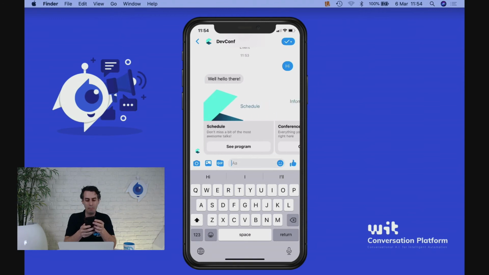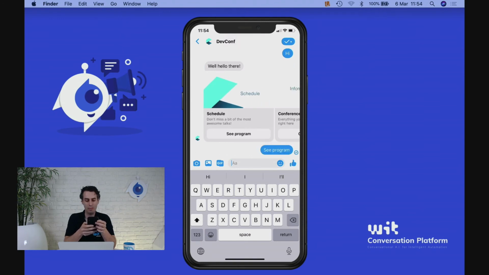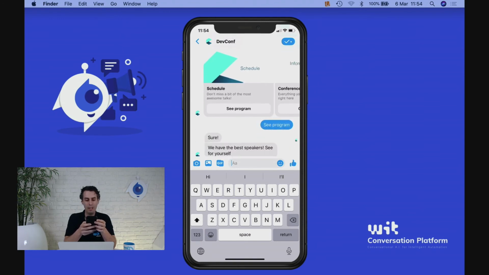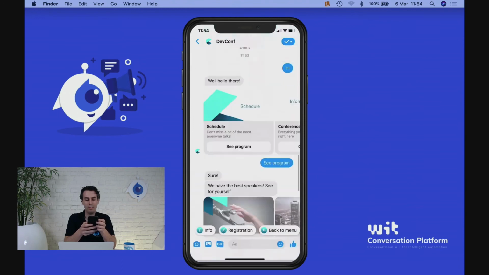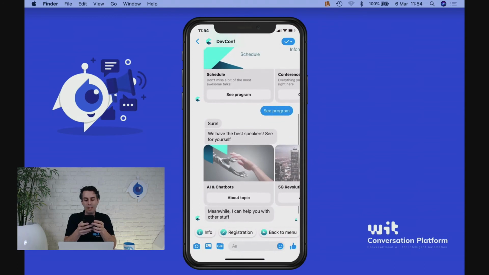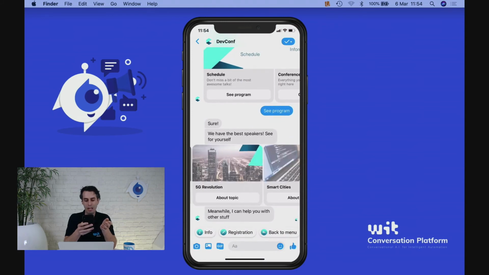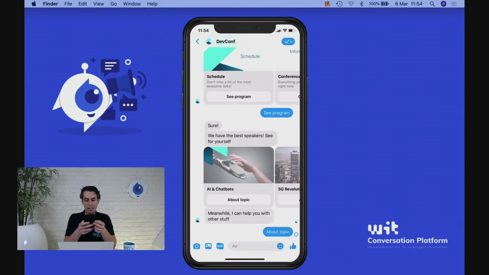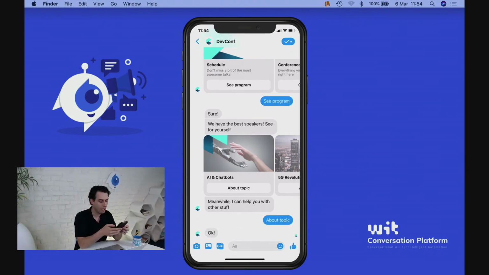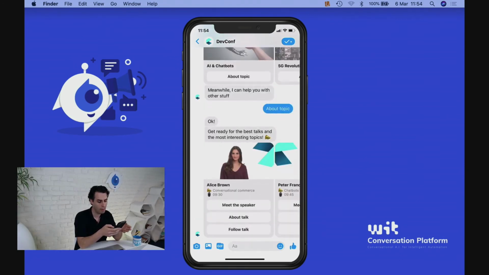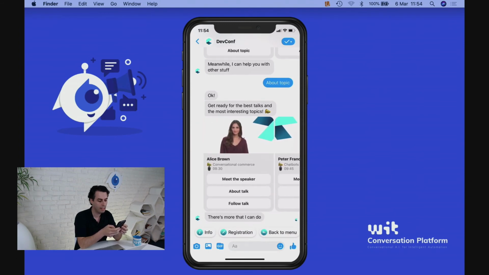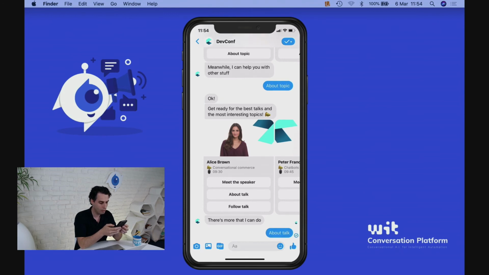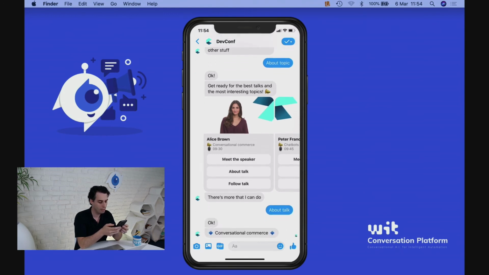So let me check about the program. Here I can check what are the topics that this conference has. In this case, we have several ones, and I will select the one that I love the most. Now the chatbot will reply back to me with the available talks inside this topic. For instance, let me know more about this topic, about conversational commerce.